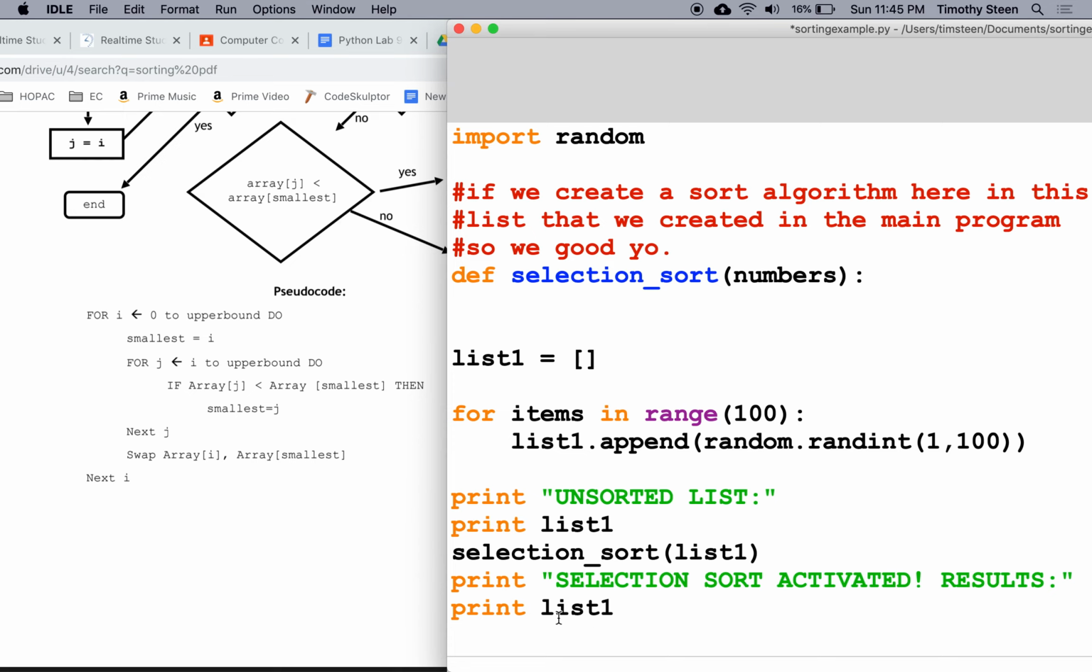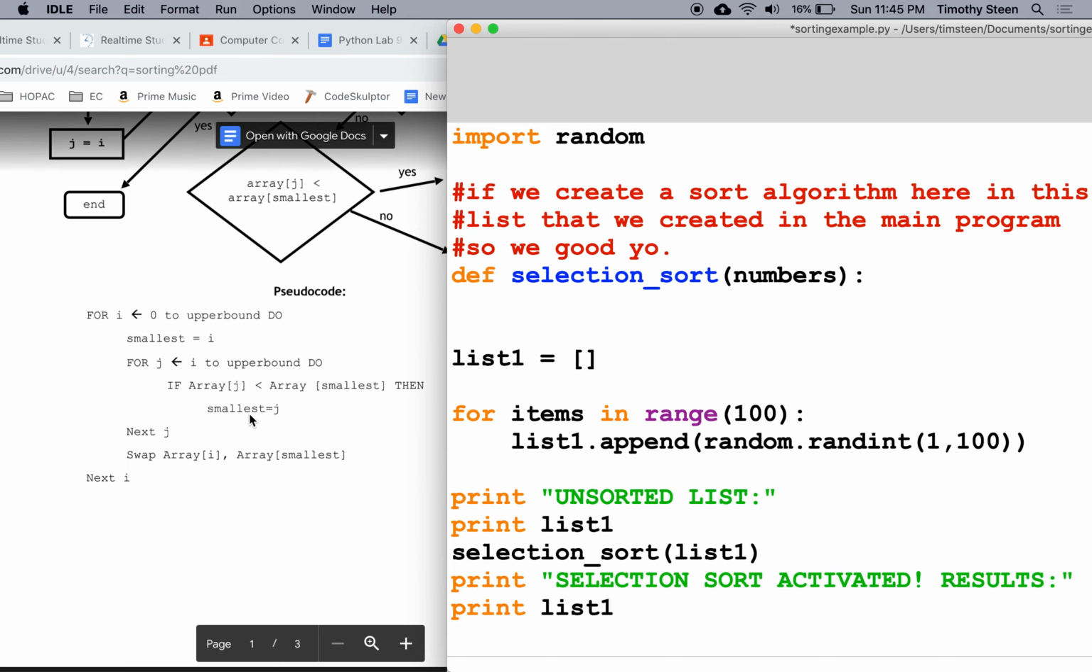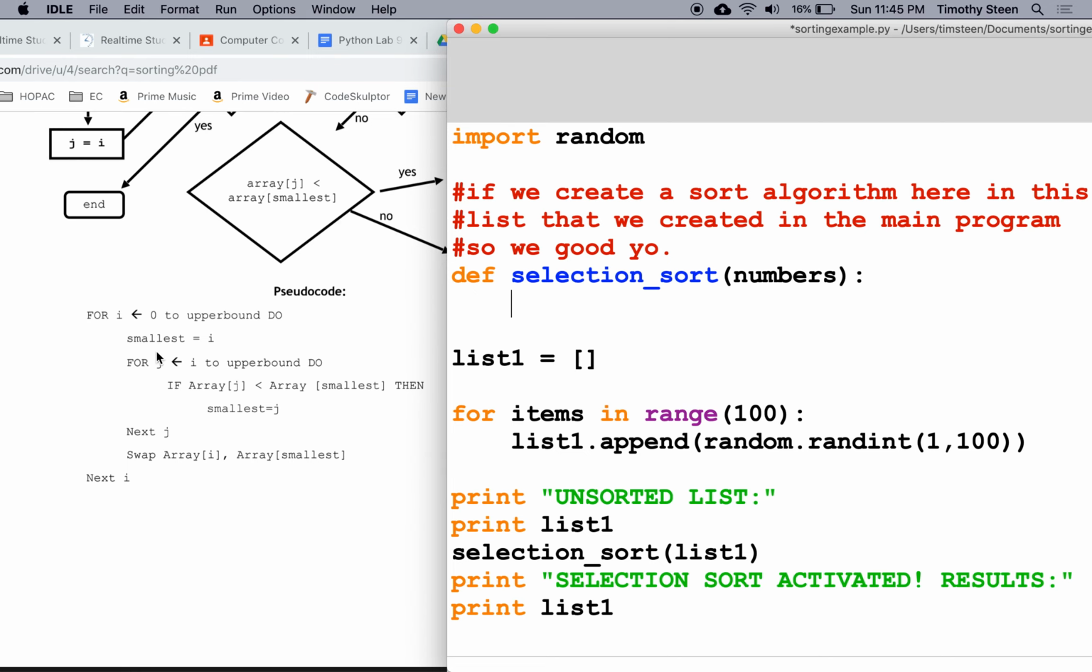So that when we print this list the second time after we get this done, we should have a list that prints out in order. So up here is where we're going to create our algorithm. Well, we're going to implement our algorithm. Okay, first line of the algorithm.